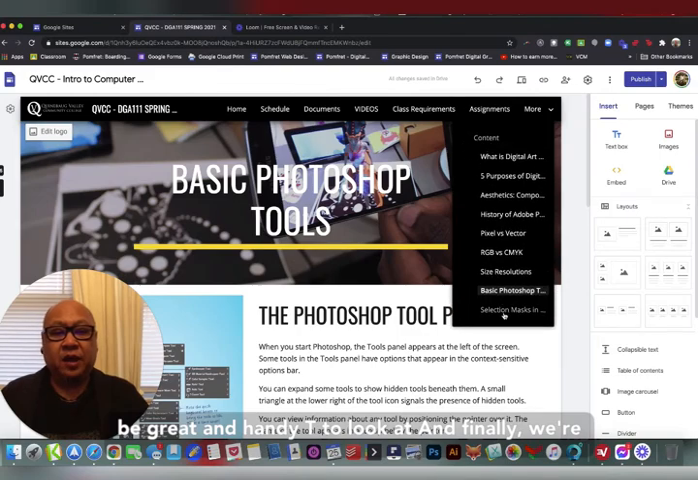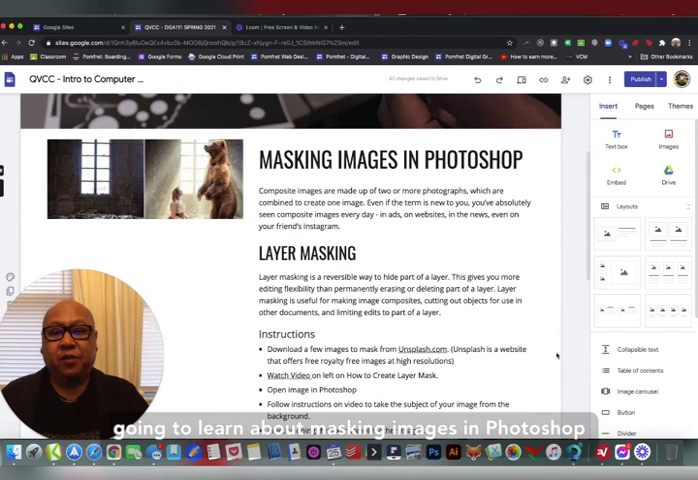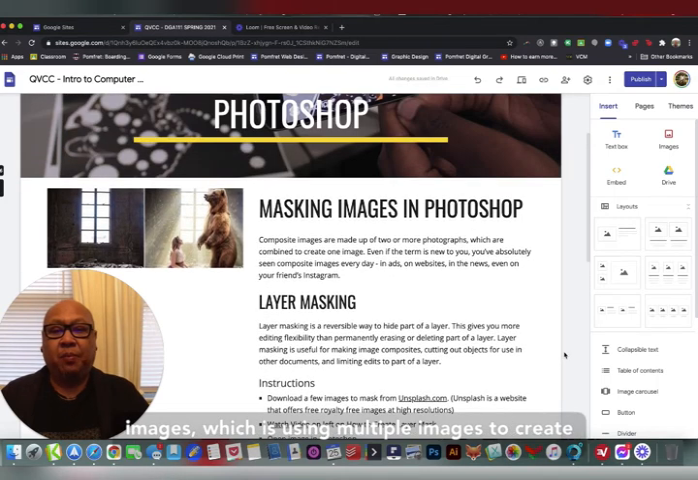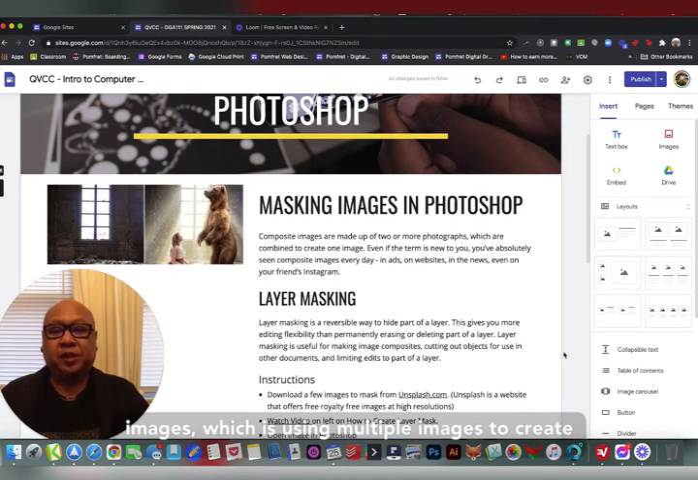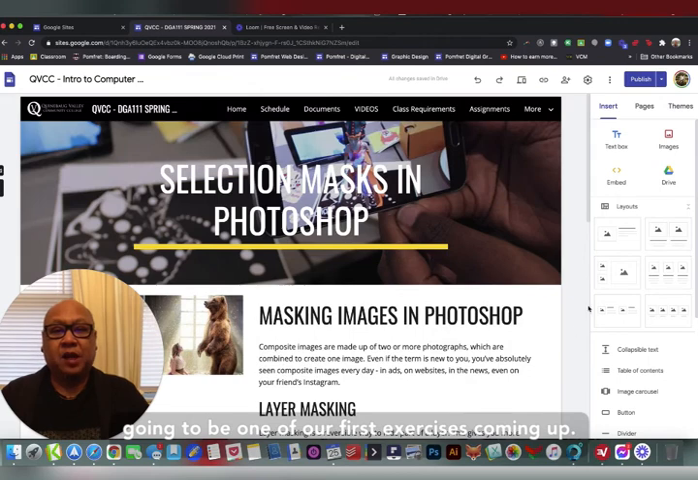And finally, we're going to learn about masking images in Photoshop and creating composite images, which is using multiple images to create a larger piece of art. And masking means taking out the image from the background. So that's going to be one of our first exercises coming up.